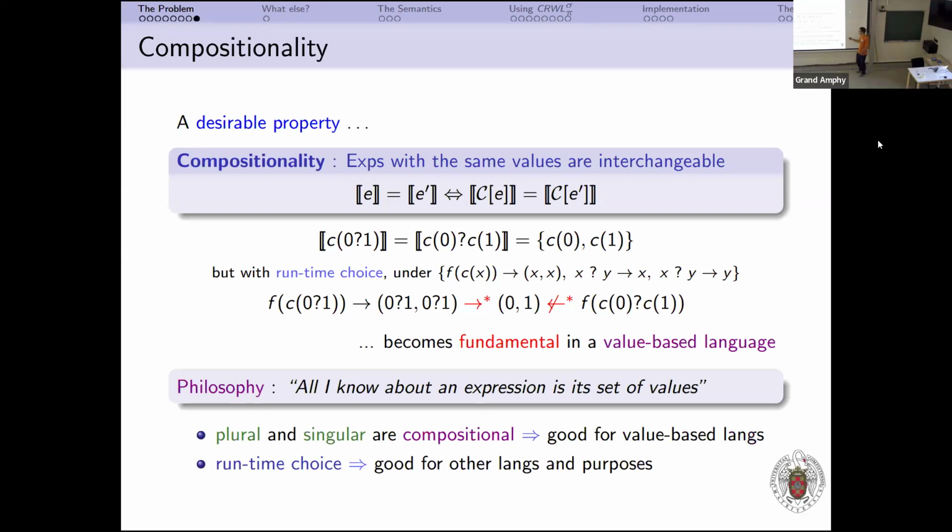Because the philosophy is, all I know about an expression is its set of values, and this is what we want with singular and plural, which are compositional. I'm not saying that runtime choice is not good for programming. I like it a lot, I use it a lot, but it's not good in all possible contexts.